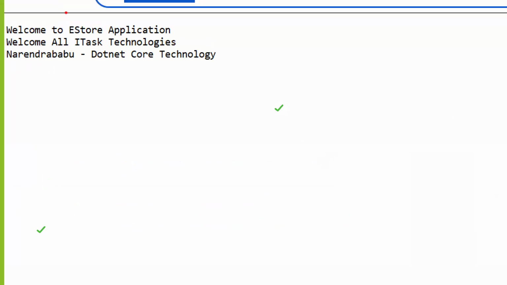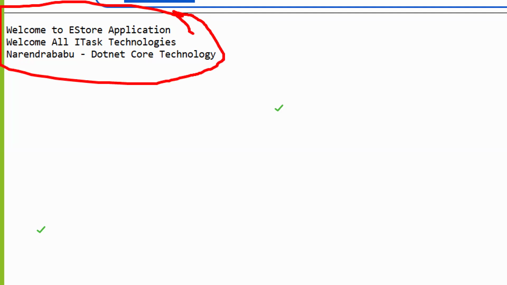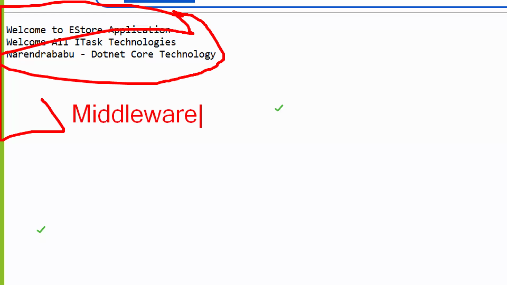This entire concept we call middleware chaining. Did you hear the term middleware chaining earlier? Anybody understand? Yes, sir. This is called middleware chaining.